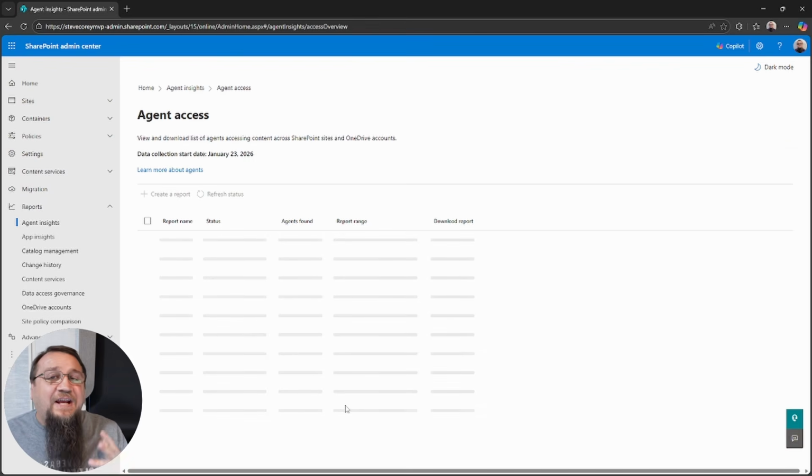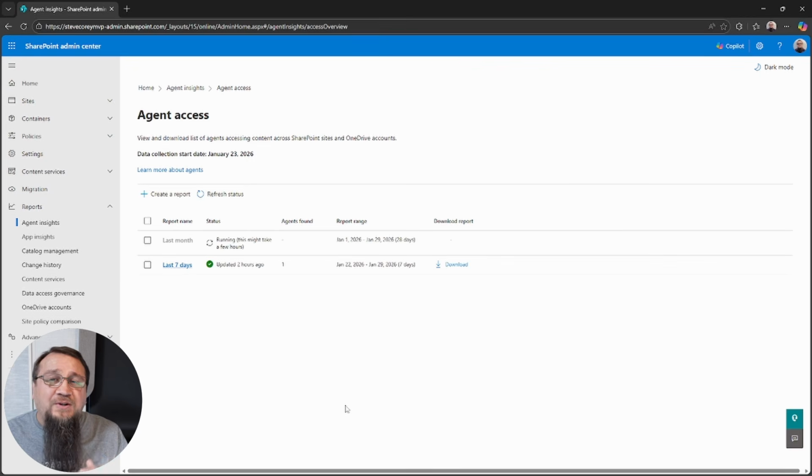And then it's going to take a few hours probably to generate this. It's definitely going to take some time to generate the new report. So let's check out the one I already ran.